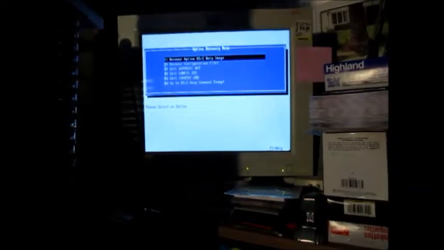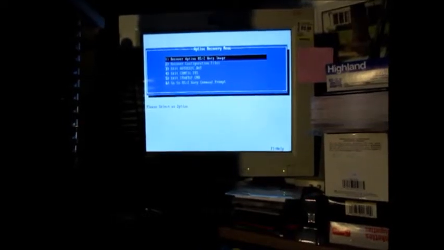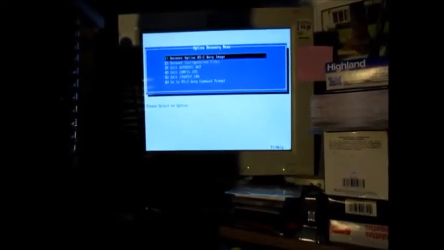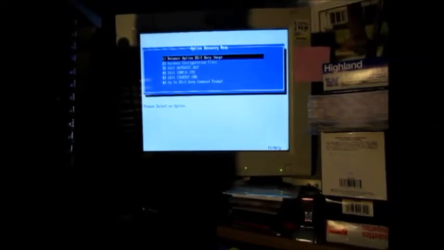Now, the hard drive I have in my system temporarily is wiped, it's blank, but it has a partition. It's a 1 gig drive, which should be enough for this. We're going to select number one, recover Aptiva OS2 Warp image. And the CD's in the drive, so we're going to go with drive letter D. We're going to select yes.